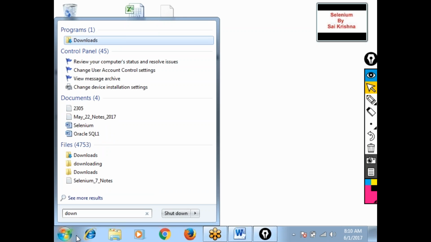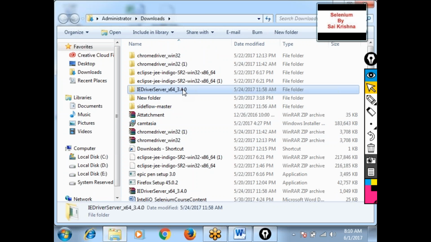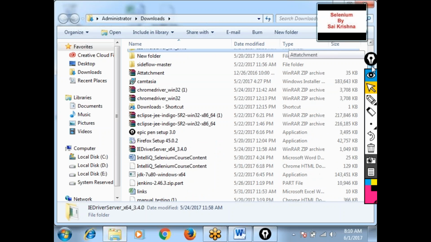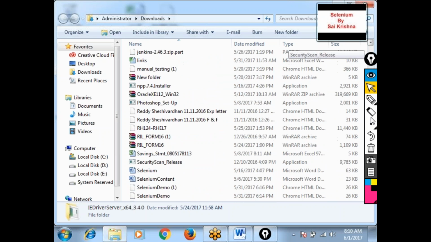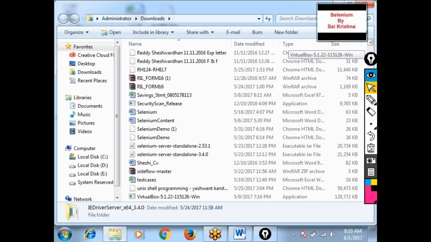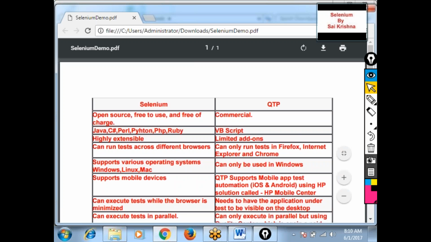I just have a checklist where I actually stored the differences between QTP and Selenium. Just give me a second, friends. I forgot the name of that document. It's maybe Selenium, might be. Yeah, brilliant. Fine. This was the document.